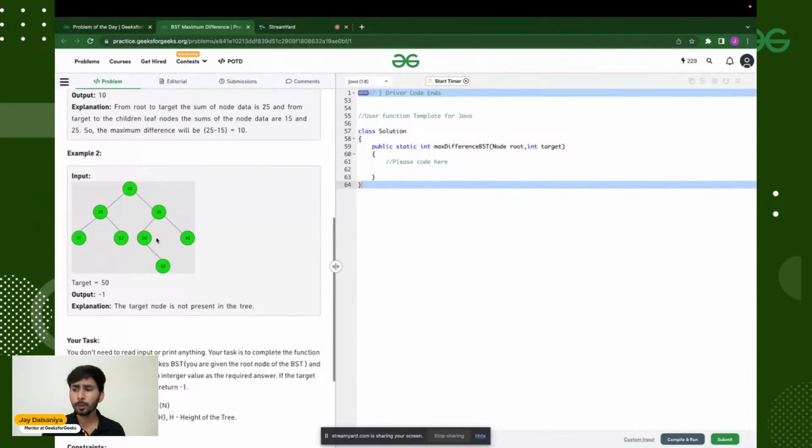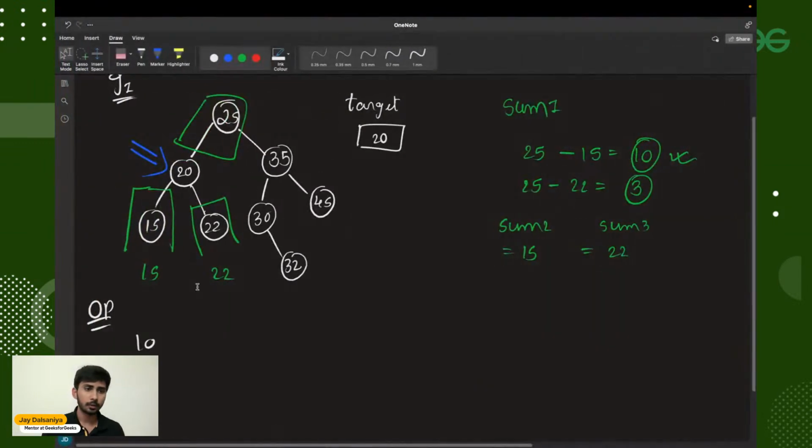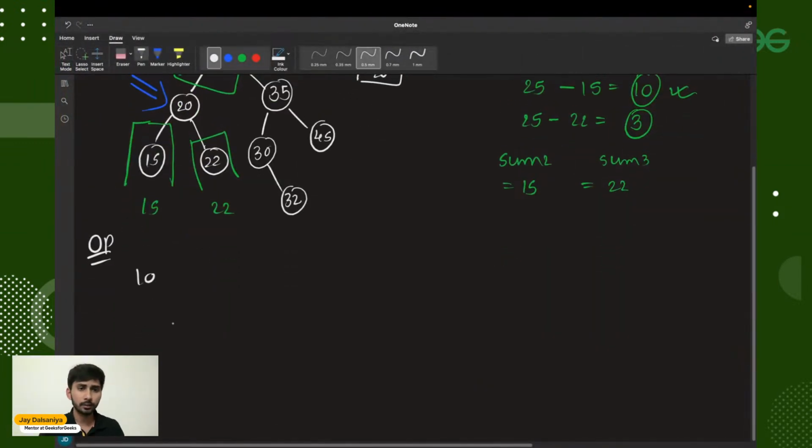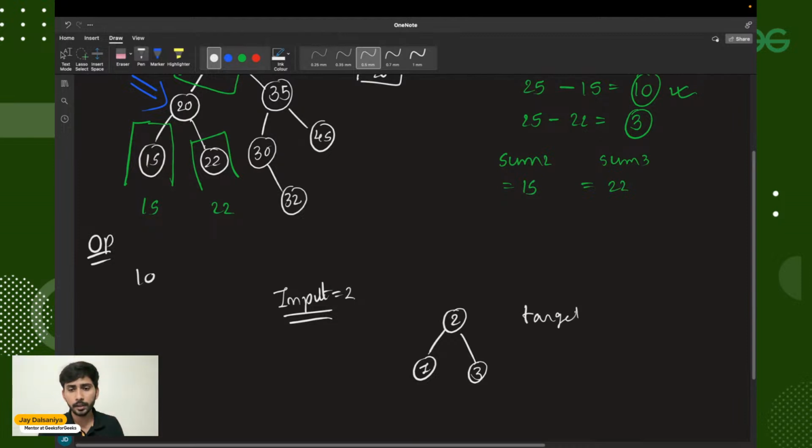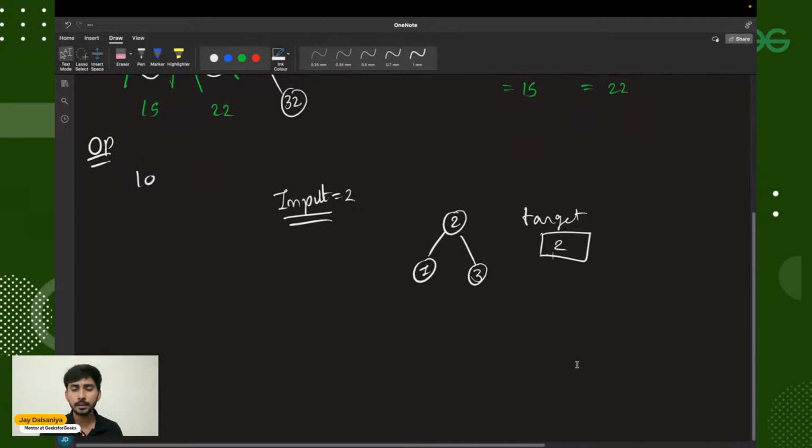Okay, so let me take one more example. Input number 1 was clear to everyone. So now let's take one more example, and that would be my input number 2. So let's say you are given a binary search tree that looks like this: 2, 1, and 3, and the target node came out to be 2. So for this, what do you need to do? You need to find out the target node. This is the location of my target node.